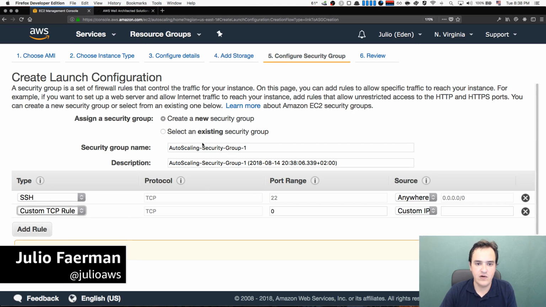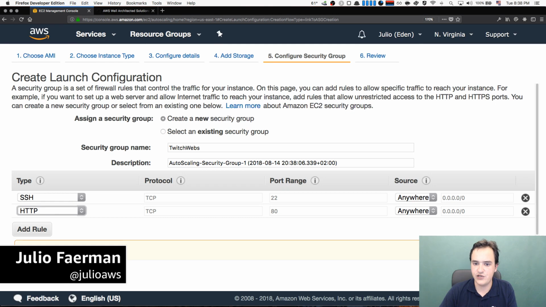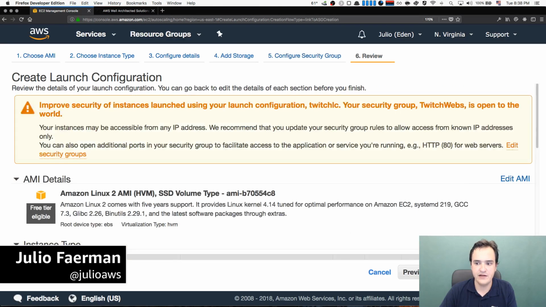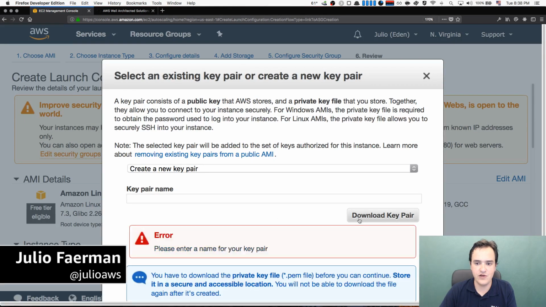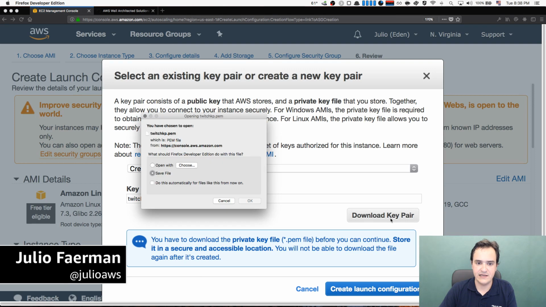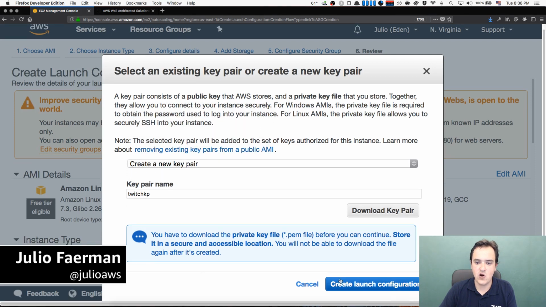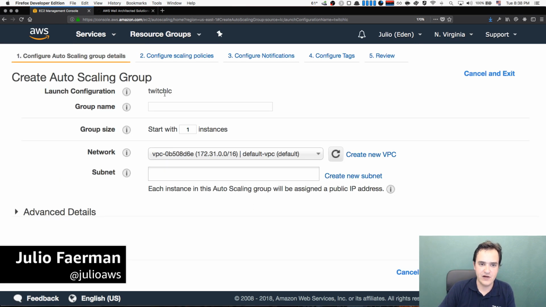As this is a web server, I'll call this group Twitch Webs and allow HTTP on it, as we're doing HTTP on port 80 from anywhere. So we got our launch configuration, and I'll create a new key pair just so we can access these instances. Remember that there is no copy of this file, so please don't share it with anyone. Keep it safe, because if you lose it, it will be very hard to access your instances.